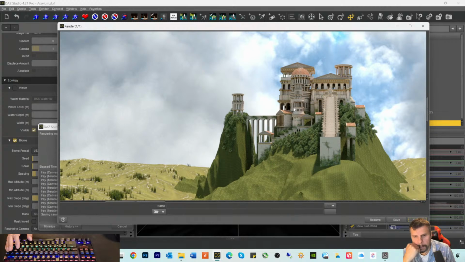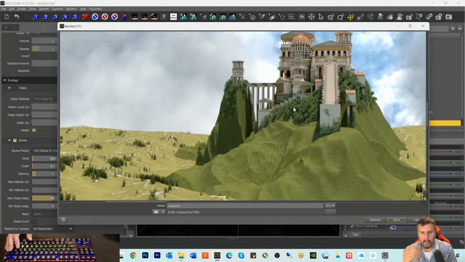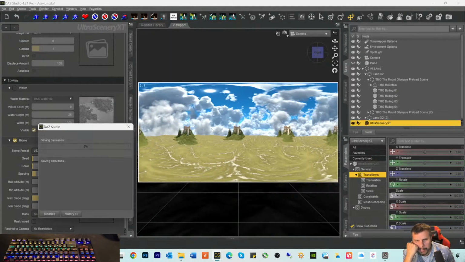Where are we now? There we are, Asylum save. Yes, I would like to replace that with this finished file. Now the sky, I'm wondering if I should have picked some kind of like pink and, just really weird sky, but that's okay. This is a pretty cool sky. It's kind of like a Zeus sky.